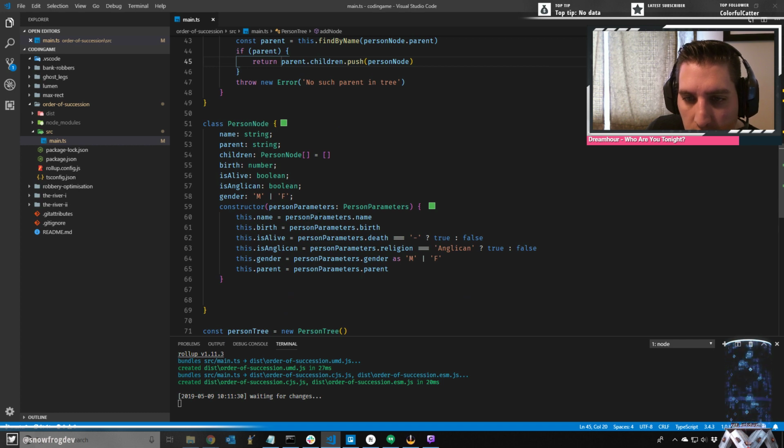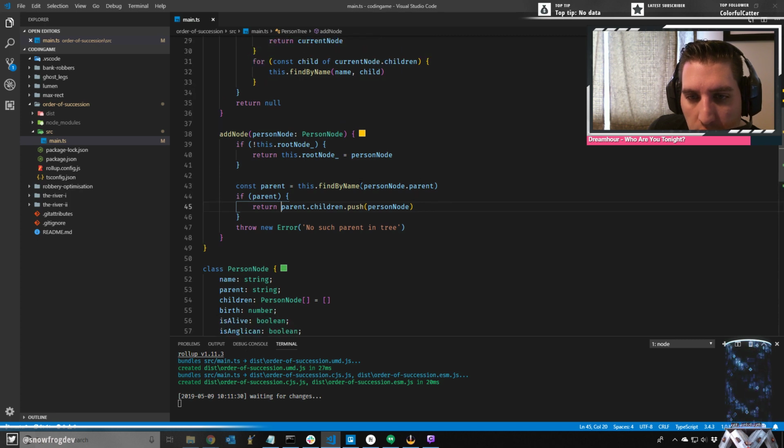Thinking name equals person parameter dot name, parent person parameters dot parent. Add node, parent is find by name person node dot parent. If parent return this. Parent dot children dot push person node.